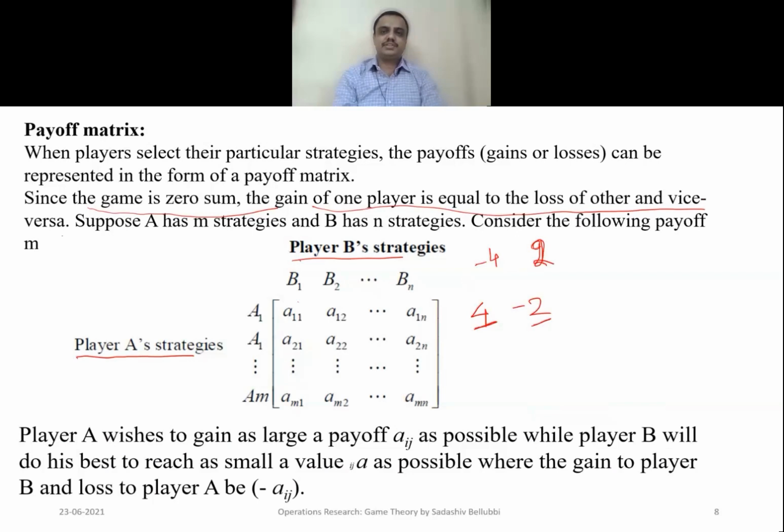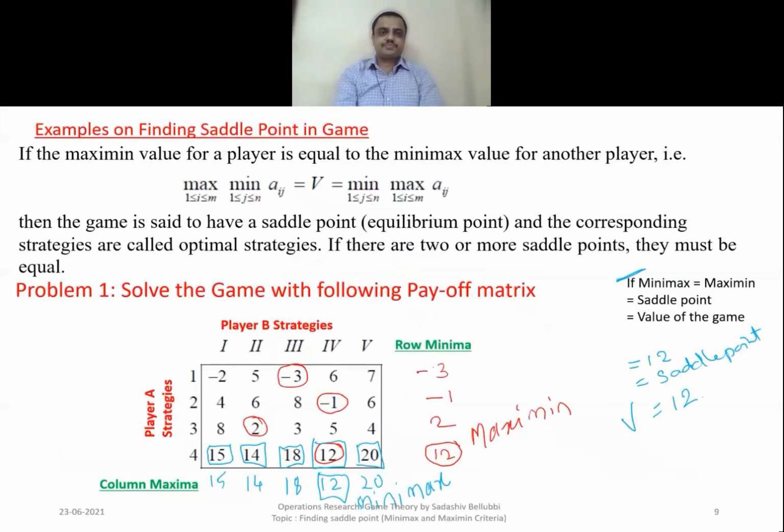Next, player A always wishes to gain as large a payoff as possible, whereas player B will always do his best to reach the smallest value possible, where the gain goes to player B and the loss to player A. So it's vice versa. Next is an example for the saddle point. A saddle point means that if the maximin value for one player is equal to the minimax value of the other player, we call it a saddle point. Okay, thank you.